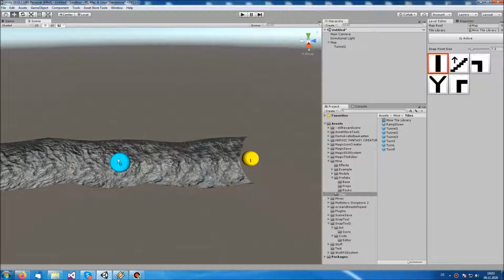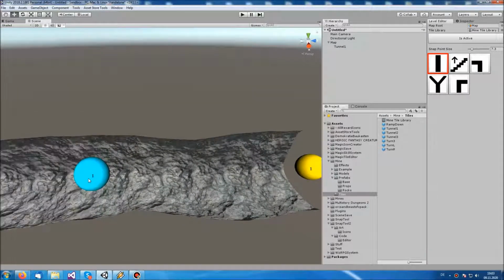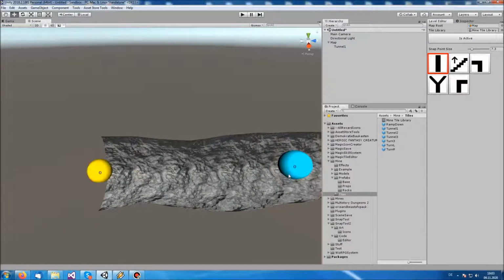As you can see here, these two tiles do not fit exactly together, but they fit the other way around. So either we can just use the spacebar every time we add a tile, or we create a rule for the editor to apply.